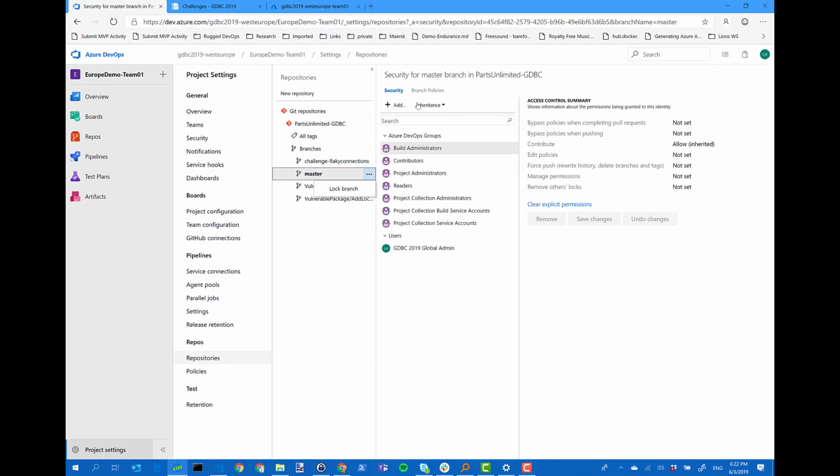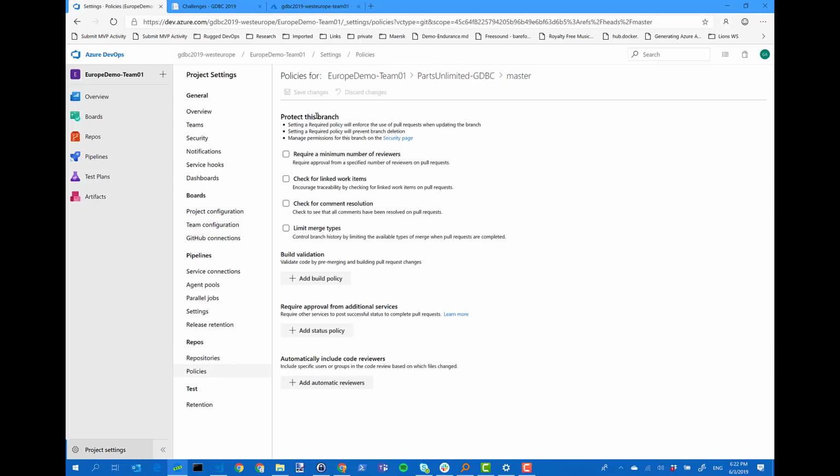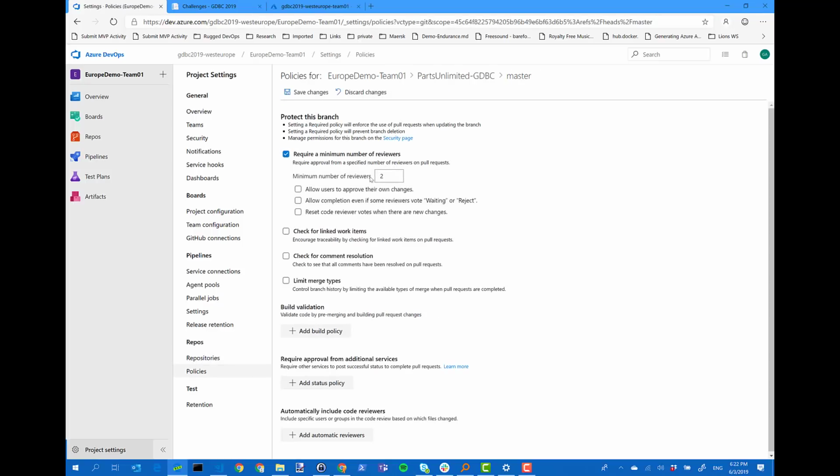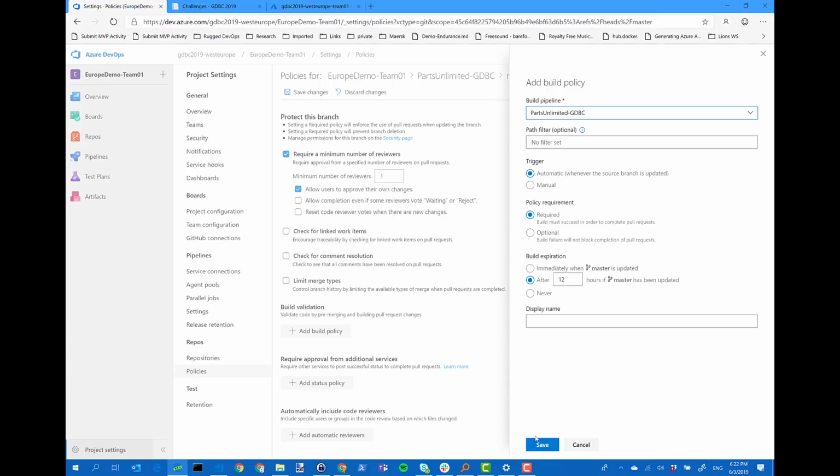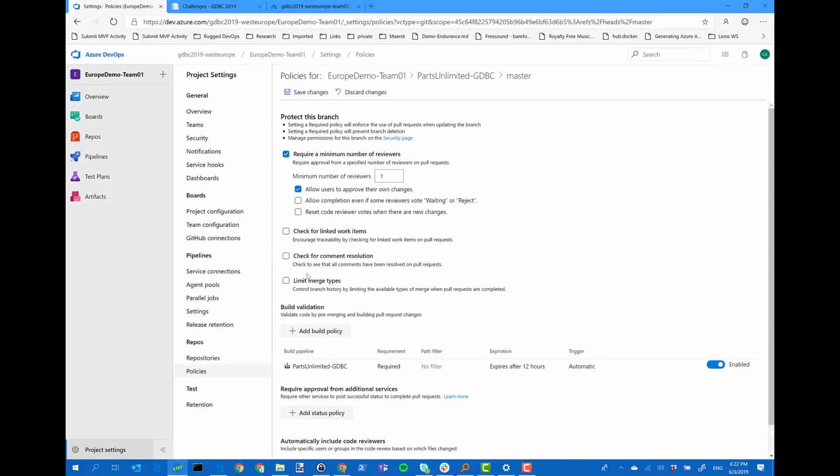And from here, we can say branch policies. We can protect this branch by a minimum required number of reviewers. So let's set this to 1. And for now, because we don't have a lot of users in our repo, we can say allow users to approve their own changes. What we also can do is add a build policy, and we can trigger this build that we just ran. So if this build does not succeed, we cannot merge to master. So we are going to put this policy in place as well. Then we are going to save the changes.